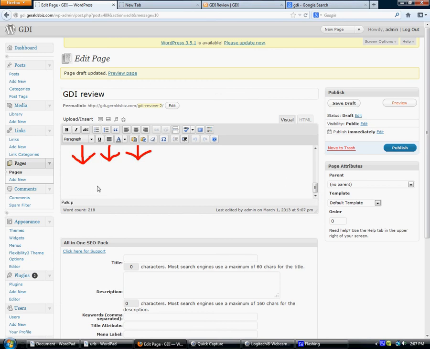Now, once you're done and you like everything and everything looks good, you do have to publish it. Before you do that, you have to come into the all-in-one SEO pack.